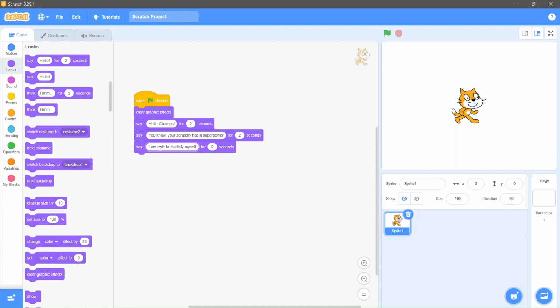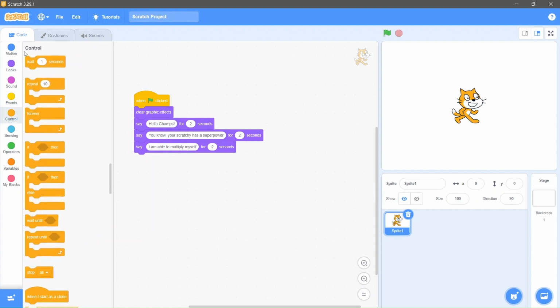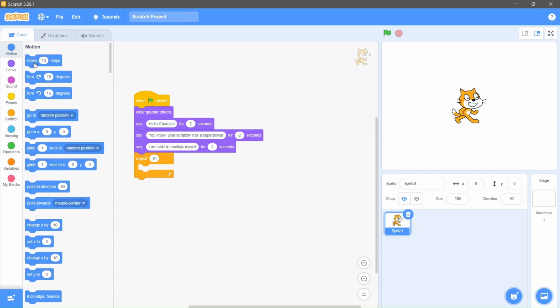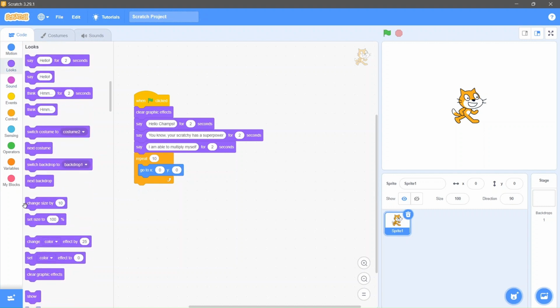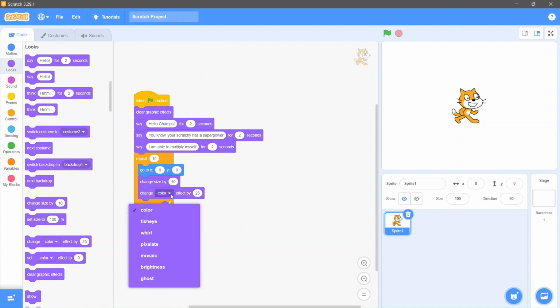Once it says this, we will repeat a set of instructions. Go in the motion block, set the coordinates, and then what do we have to repeat? We will go in our looks block. From there we will change the size, and then we will change the color so that we can notice it as well. As you click on this, you will find a drop down list, right? Here you can find multiple options: color, fisheye, whirl, pixelate, mosaic, and this is what we are going to use.